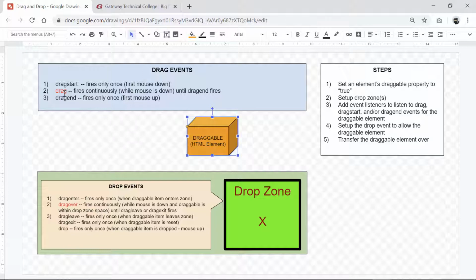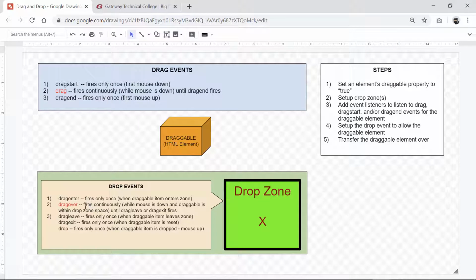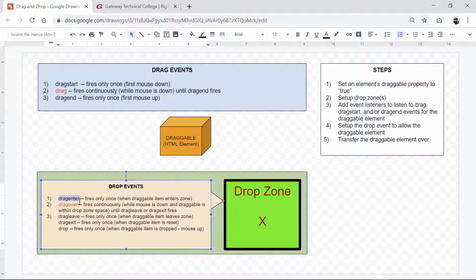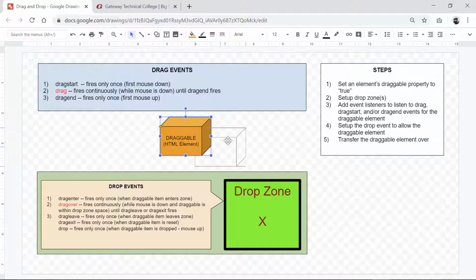Okay, the drag is when it's between the drag start and the drag end. So while you start the drag and while it's not ended yet, the drag occurs all the time. It keeps firing every millisecond. Okay, it keeps firing until you let go. And kind of similar down here, these are again the drag enter, meaning when this item is entering this space.